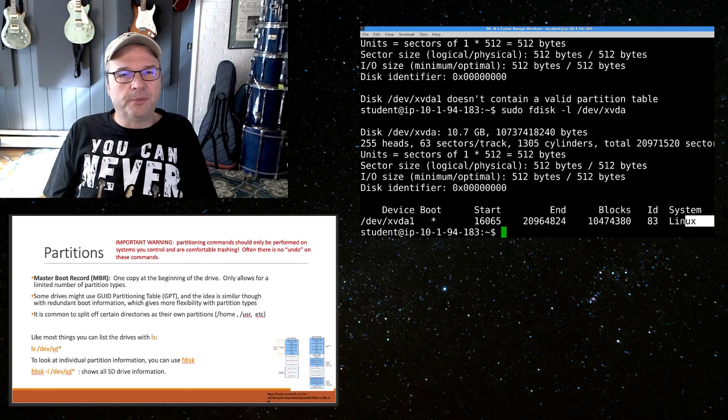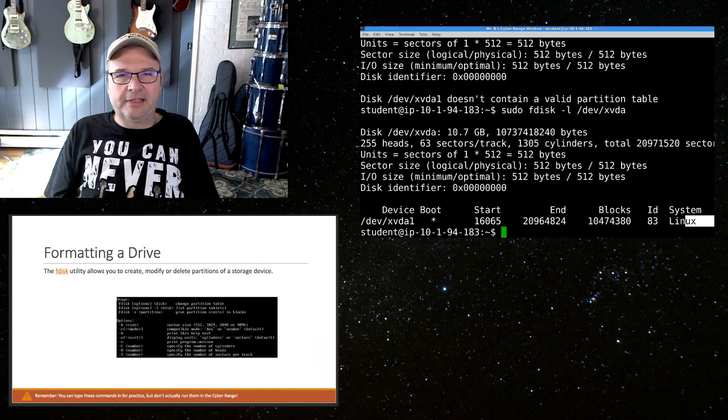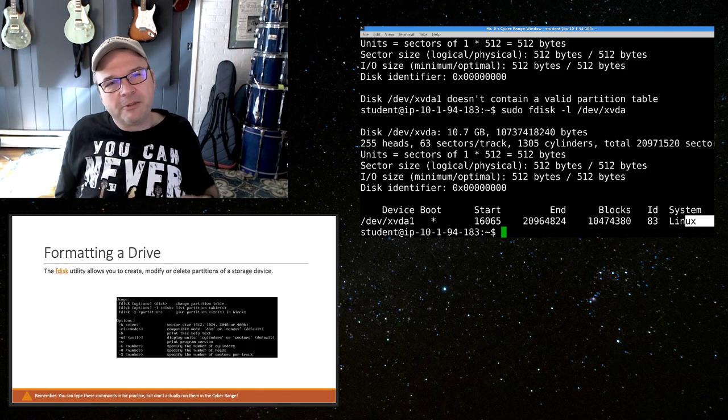Okay. Do be careful with fdisk commands though, because if you do other things with fdisk, you can make it explode. Right? And so now we're going to talk a little bit about making it explode.